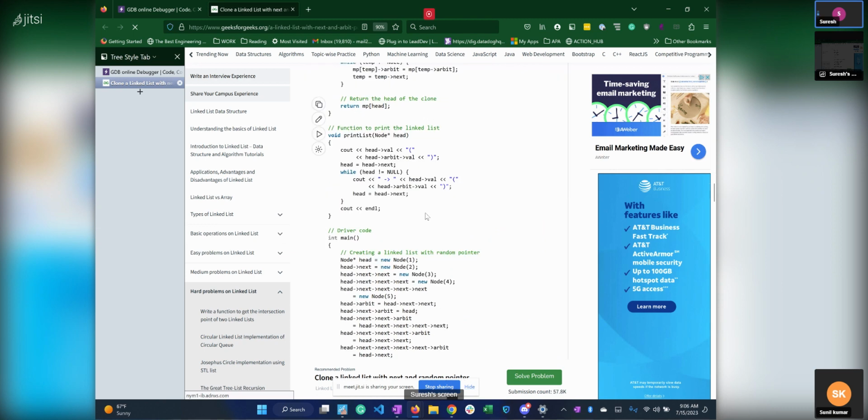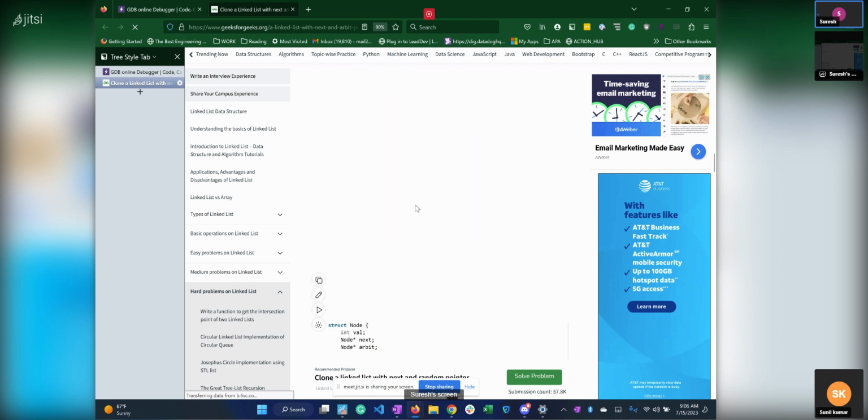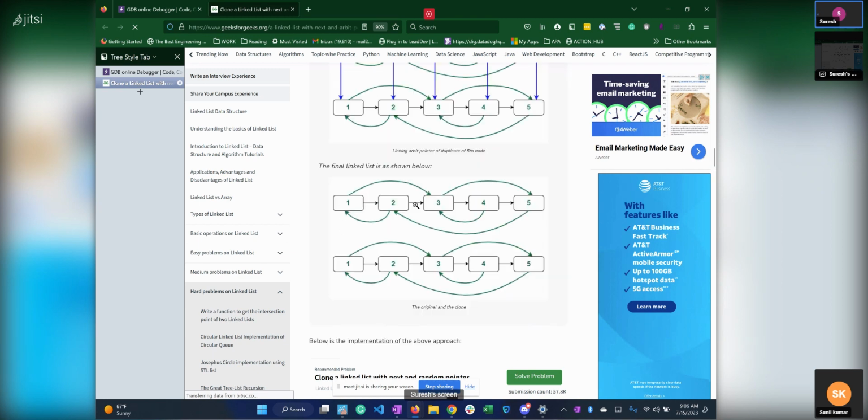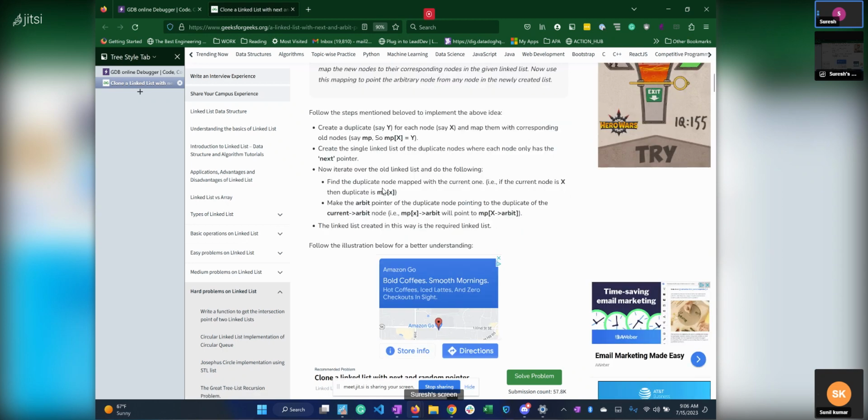So there is one more concept. The first one is using a data structure, a map, a hash table. Using a hash table or a map is one approach. Next, let's look at the second approach.